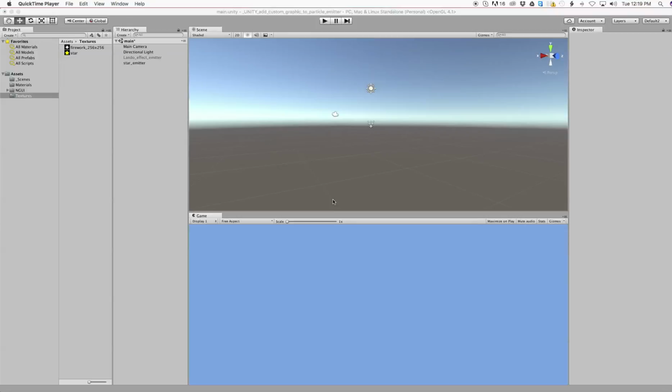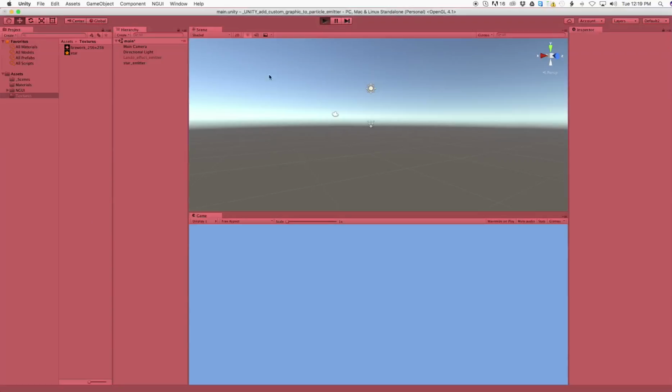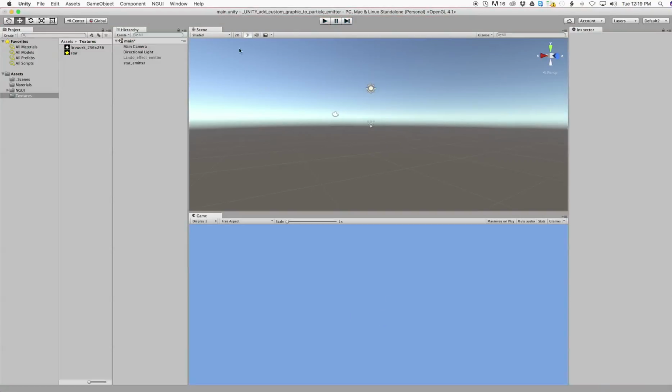Hey, so this video is how to attach a custom graphic to your particle emitter. As you can see, I've added some little stars to a particle emitter here, and I'm going to show you how to create something like that.